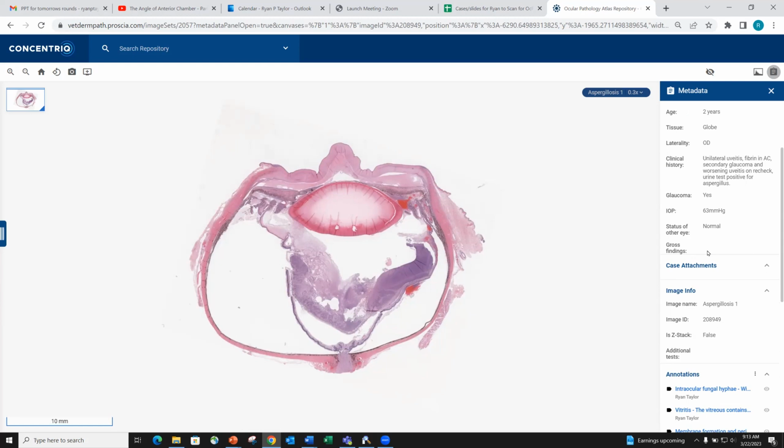Gross findings are findings that we see when we're trimming the eye that you can't see well histologically. The biggest examples of that are going to be vitreal degeneration, ophthalmos, and lens position. Most other things you can see pretty well as you are going through histologically.